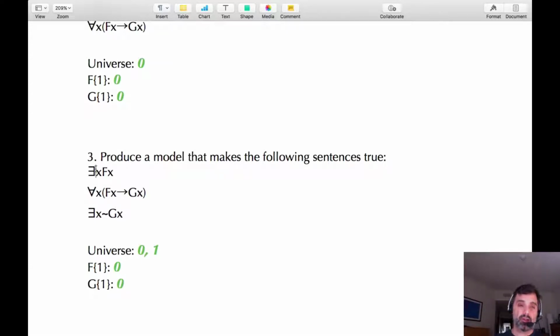So some x fx, is that true? Yes, because there's still a thing that's f, namely 0. Some x not gx is now true because there's a thing that's not g, that's not green. Although actually with this text it is green, but whatever. It's not in the extension of g, and that's the number 1. So some x fx is true, some x not gx is true. What about for all x of fx, then gx?